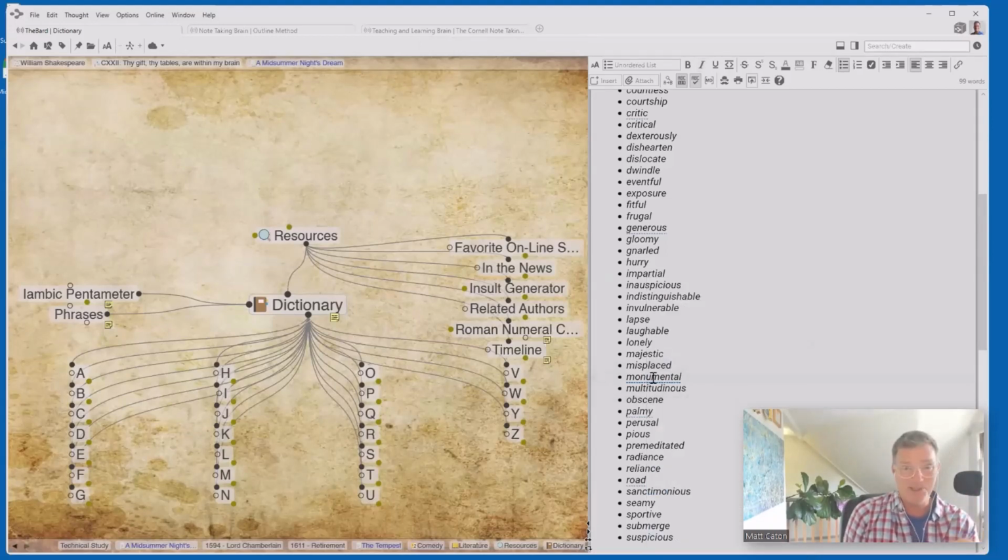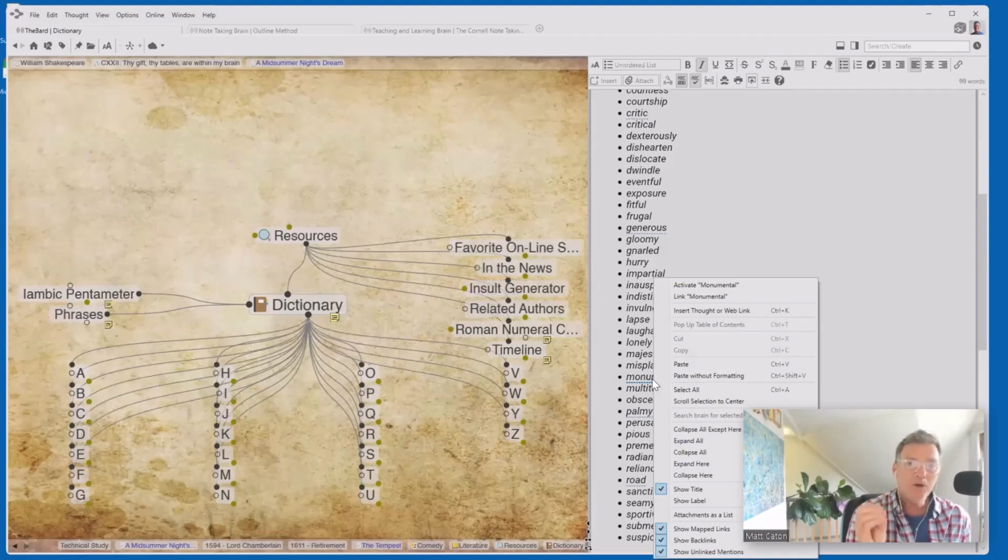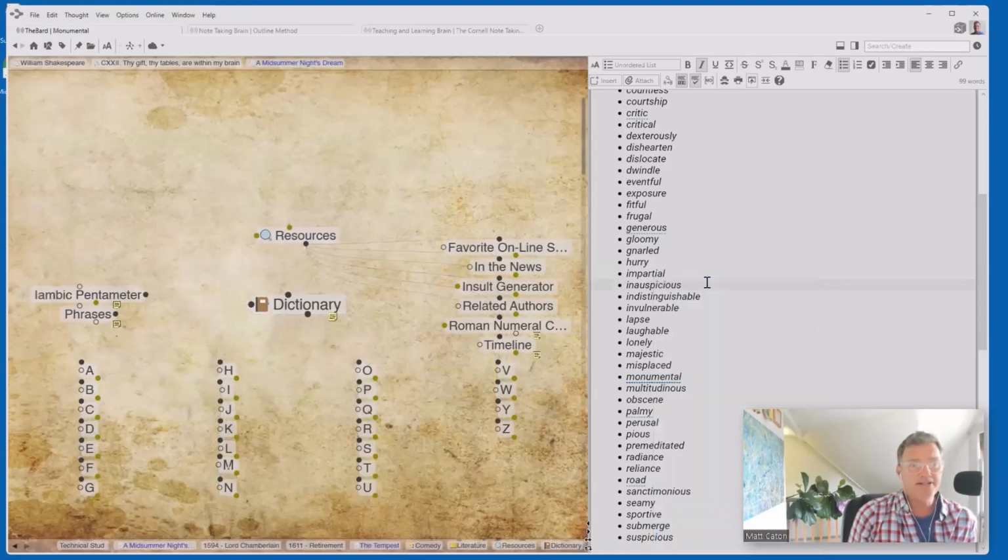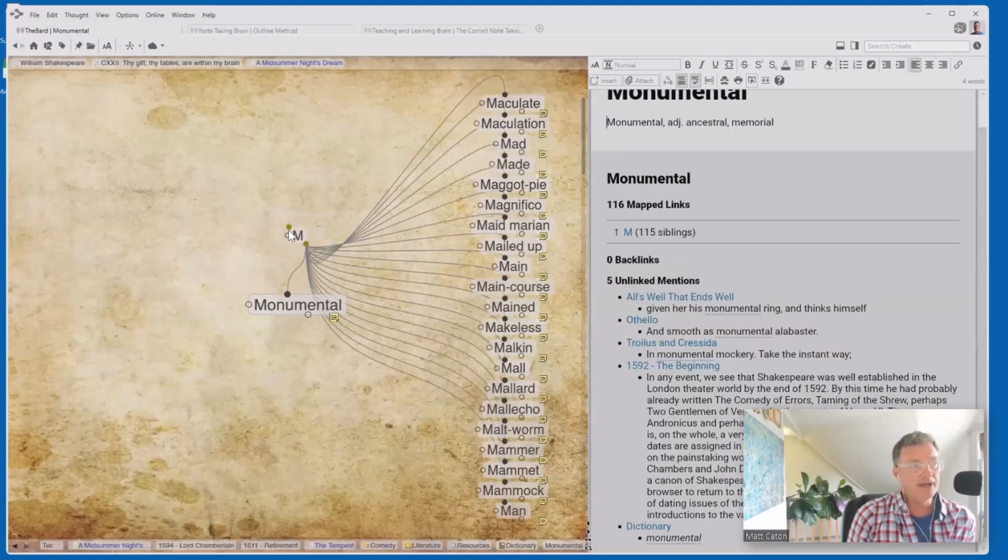It's underlined in blue, which means the word monumental appears as a thought elsewhere in my brain. So it's down in my dictionary. I can right click on any word that I notice in my notes, underlined in blue, and either make a permanent link to that thought, or in this case, I just want to activate it. So here's the word monumental, falls under M in my dictionary. It actually means ancestral or memorial. So it's being used in 5 different instances in this particular brain.